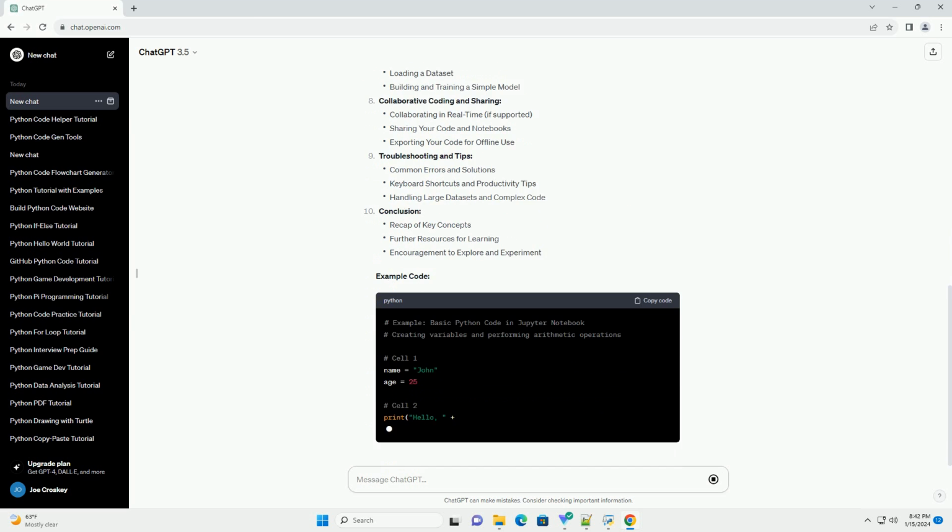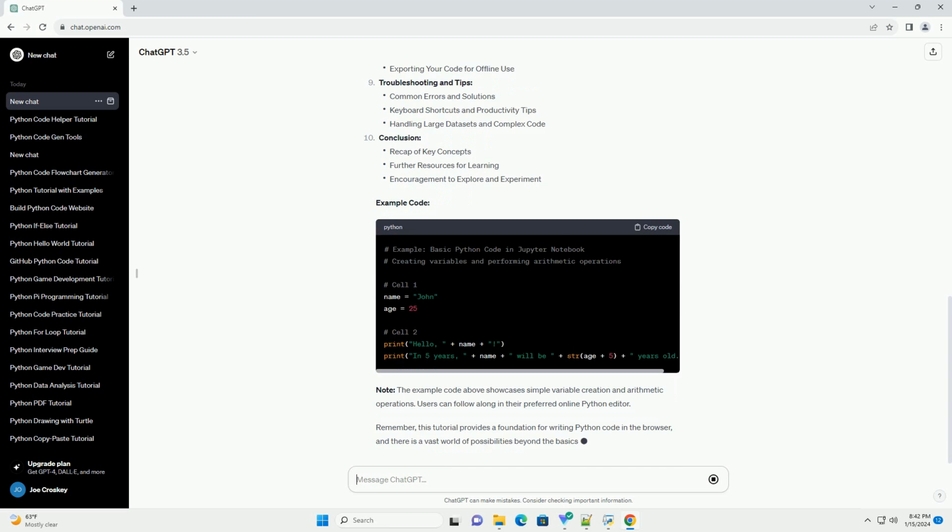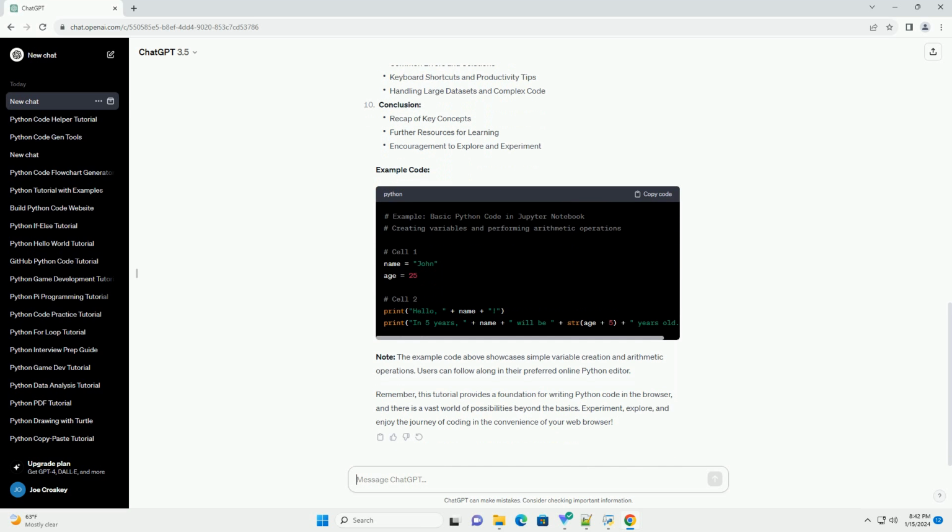This tutorial will guide you through the process of writing and executing Python code in your browser, providing code examples along the way. Table of Contents. Introduction to Online Python Editors. Setting up your environment. Writing your first Python code.